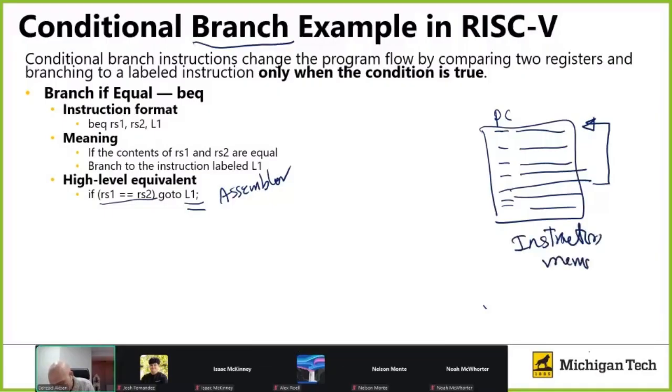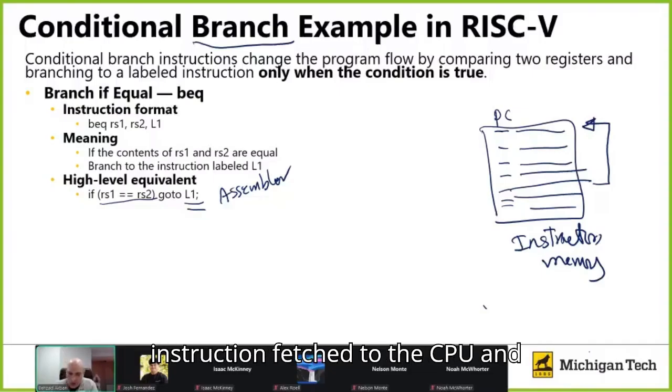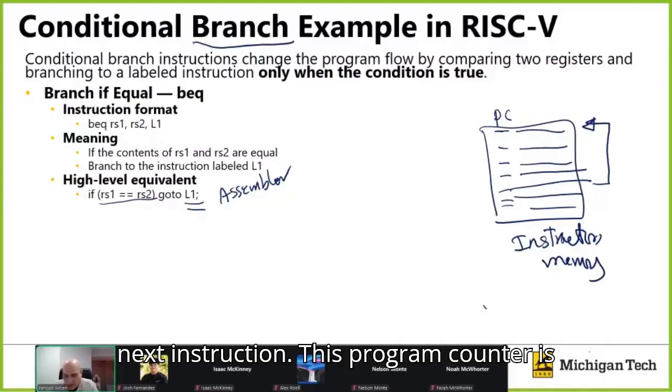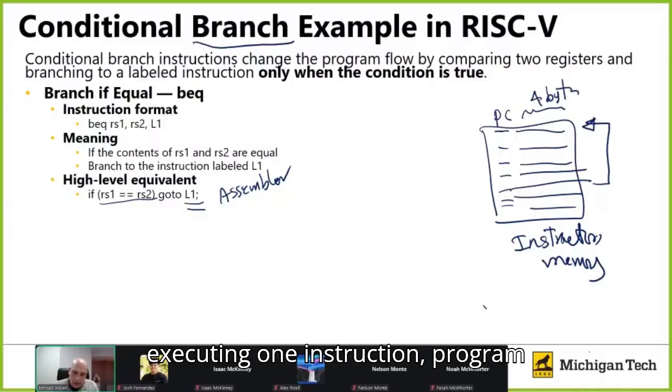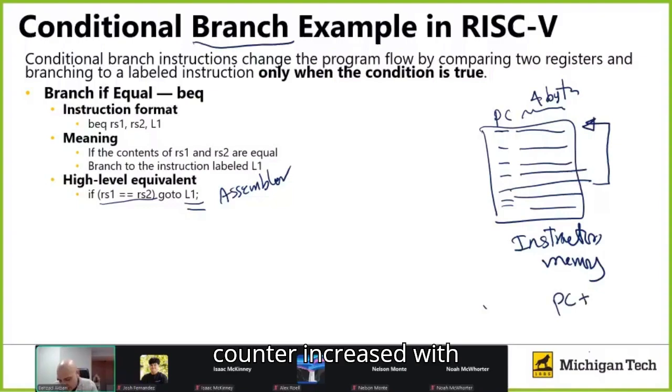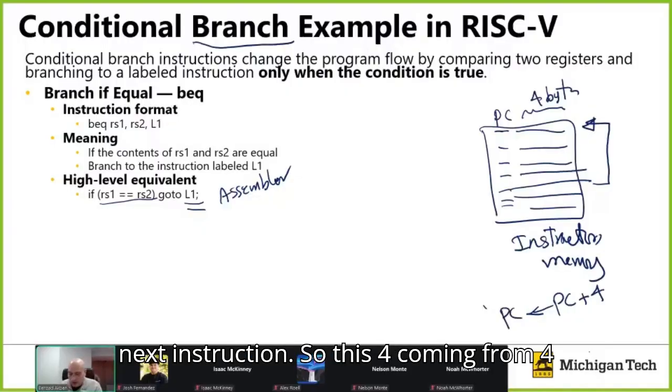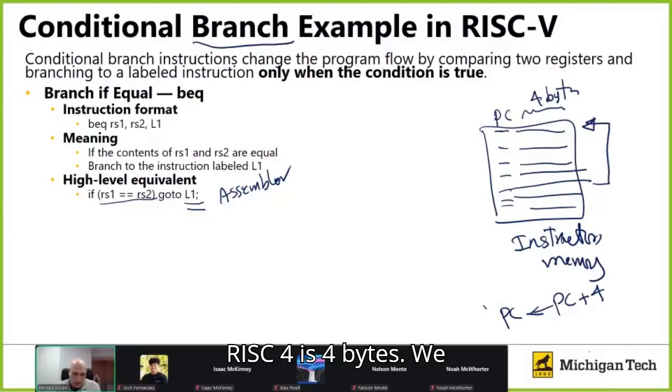Instruction memory. From this instruction memory, each instruction is fetched to the CPU and executed, and then we go to the next instruction. The program counter is incremented because these instructions are 4 bytes. After executing one instruction, the program counter increases by 4, and then goes to the next instruction. This 4 comes from the 4 bytes of each instruction. All instructions in this architecture, RISC-V, are 4 bytes. We know that. Okay, so it's a regular thing.